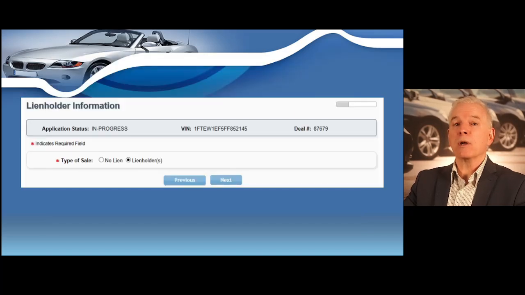If you are recording a lien on this vehicle, you'll need to enter your lien information here. If you're a buy here, pay here dealer, or if you're using a third-party lender, some third-party lenders require the dealer to record the lien. So if you're recording a lien on the vehicle, check the lien holders box to record a lien. If you're not recording a lien, be sure to check no lien.